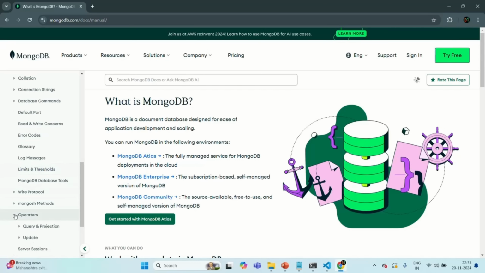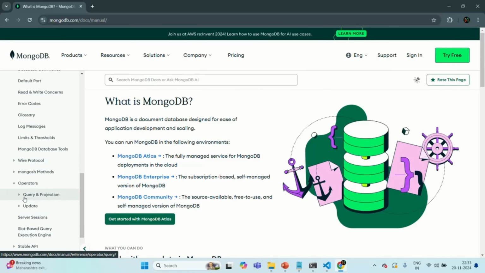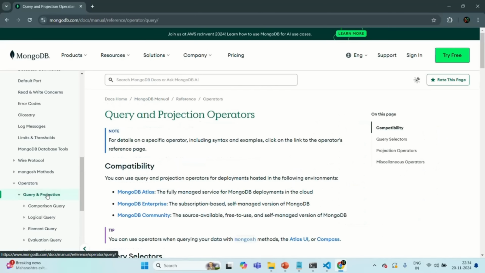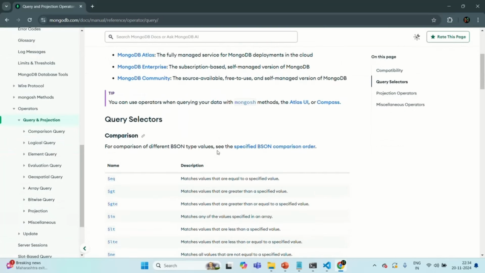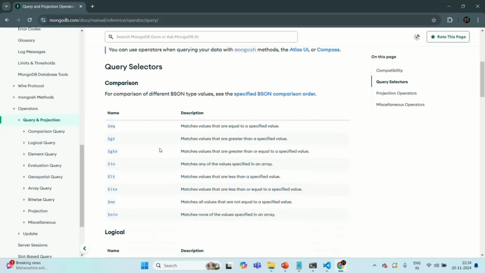Here you can see the operators, and then here you can see we have query and projection operators and then update operators. Now, as I said, in this section, we are going to talk about query and projection operators. So let me click on this link, and in there you can see other operators like comparison, logical, element, evaluation, and other operators. So in this page, if I scroll down, you will see the list of all the operators.